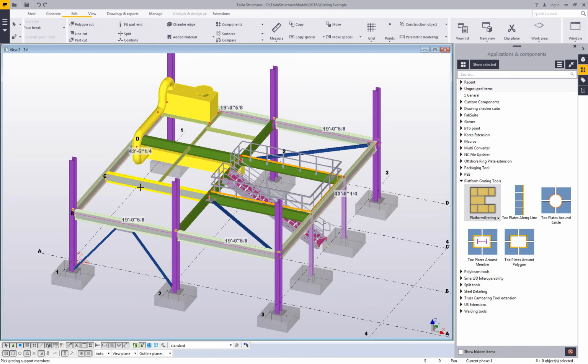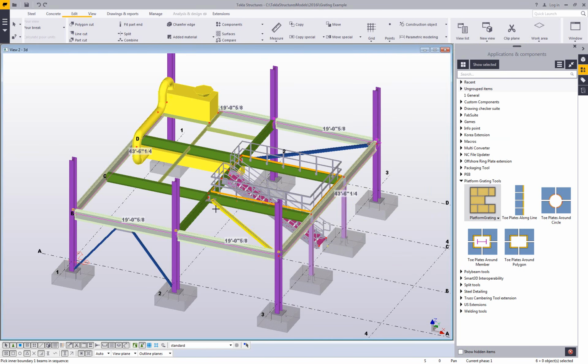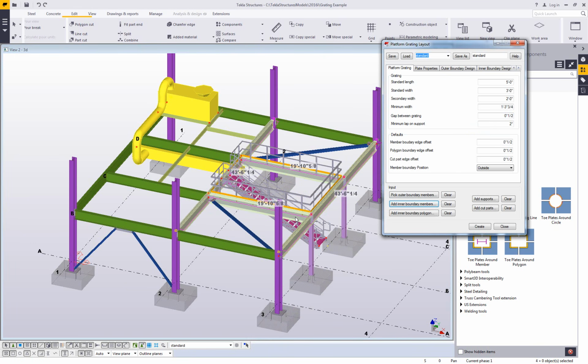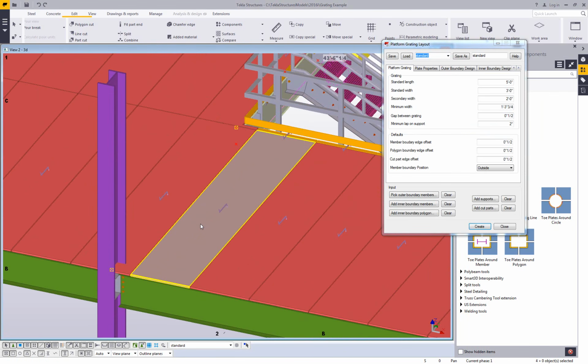And then I can also add support, so these will be the pieces inside that I want this grading to span on. And then I can also define inner boundary members, for example here, so we can define this around this stair opening so that we don't have any grading that's inserted in there. Once I have those defined the way that I want, I can just go ahead and click on create, and then it will go in and it will just put in these sheets, as you can see here.